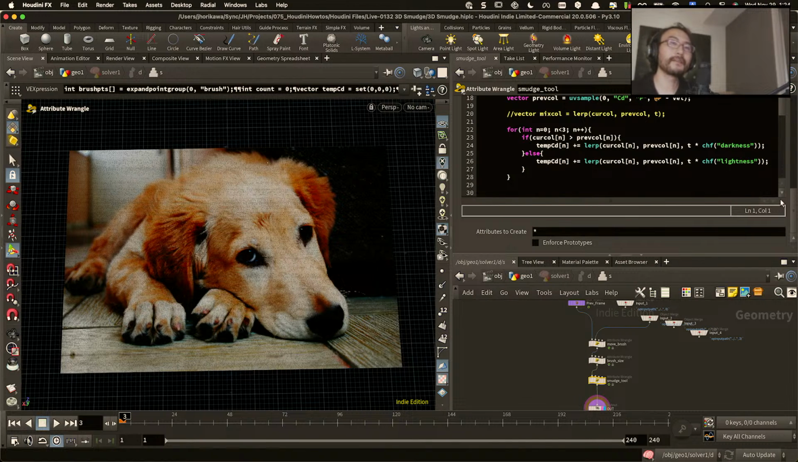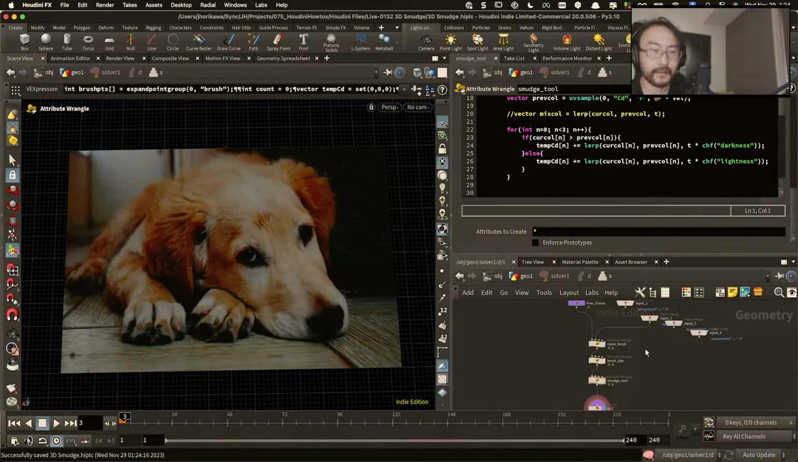So now that I have a 2D setup like this, let's extend this to 3D, shall we?